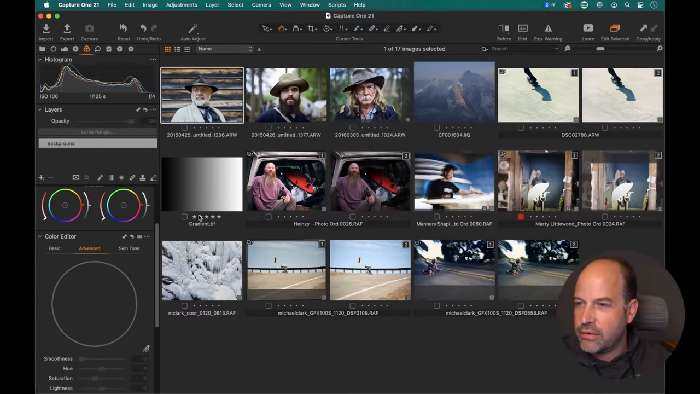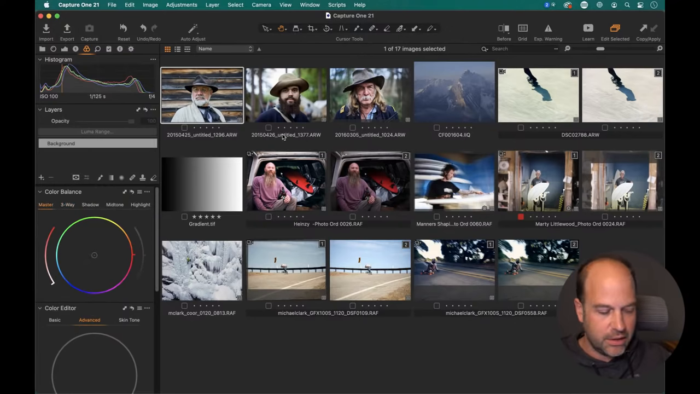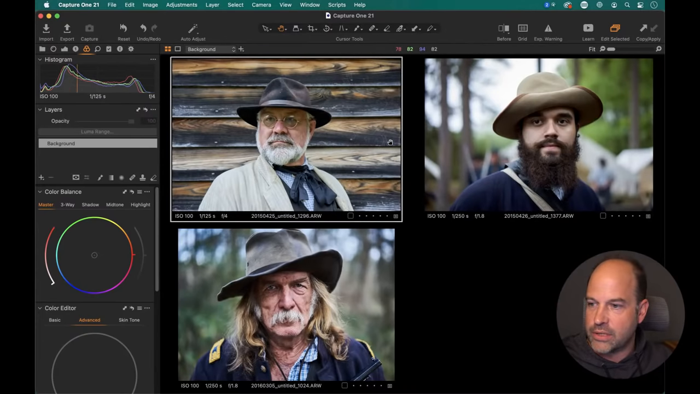let's look at a sequence of shots. So I just wanna make sure these don't have any adjustments on them. Just a clone layer on that one. So let's select these three at the same time, like so. So let's say you wanted to do a quick warm up or a quick cool down or a quick color tint of these three shots at the same time.